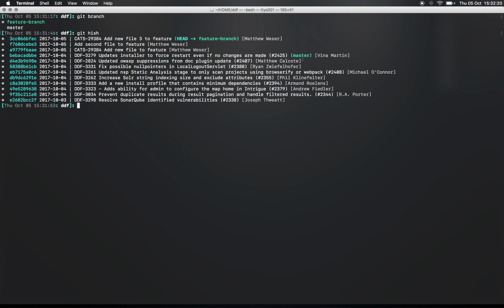And so we can see that we have our master, which everyone else can see from the server. And then we have on top of that our feature, which is local to us. We're the only ones who can see this on our local machine. So since this was last updated yesterday on the 4th, we want to make sure that our code is going to still work even if people are pushing or merging code on our master branch.